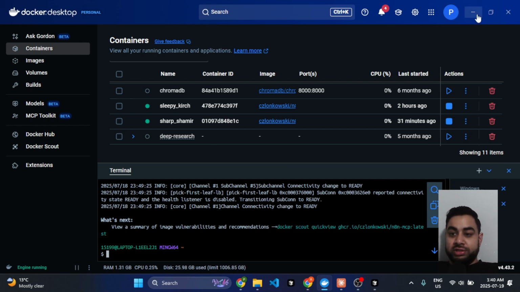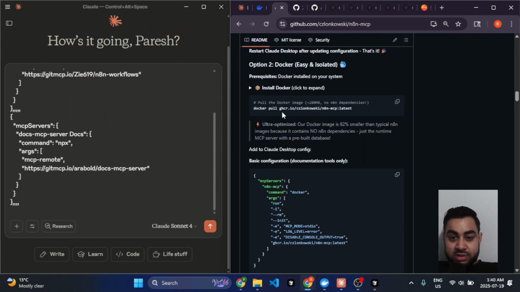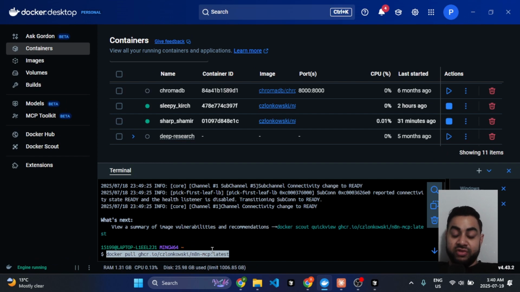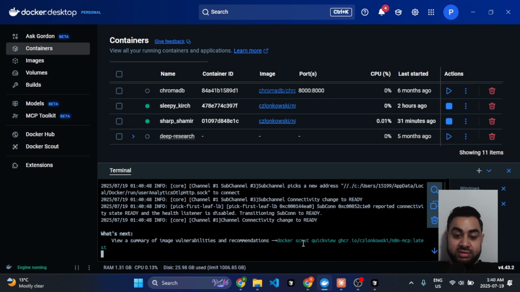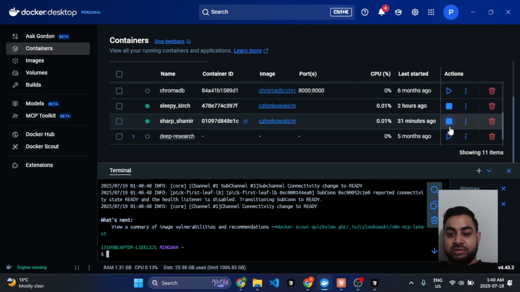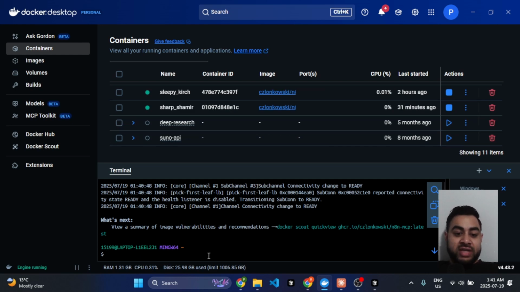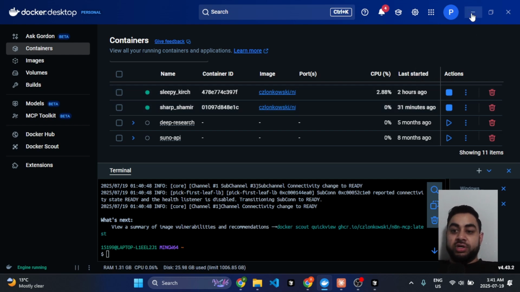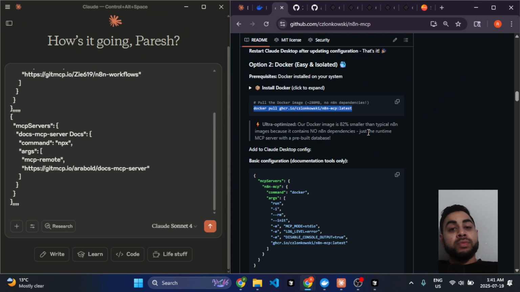Right here in the GitHub, you will see this command, which will pull the Docker image for this MCP. You're gonna copy it, go to your Docker terminal, paste it and run it. Since I've already run it, it won't do anything for me, but for you it might take like 4 or 5 minutes to actually start up. Once you have that started up, you will see a line pop up here, something like this, and make sure it's green. That would mean that it's up and running and you're ready to connect your MCP to your Claude Desktop.